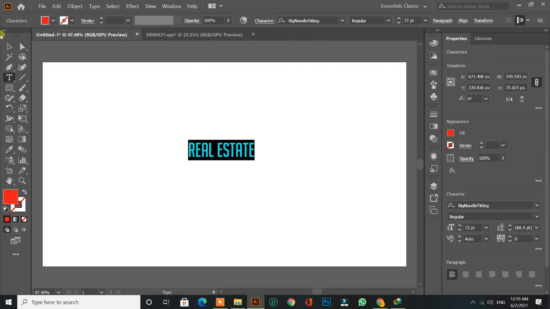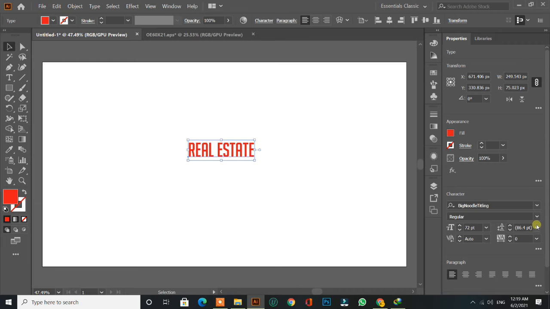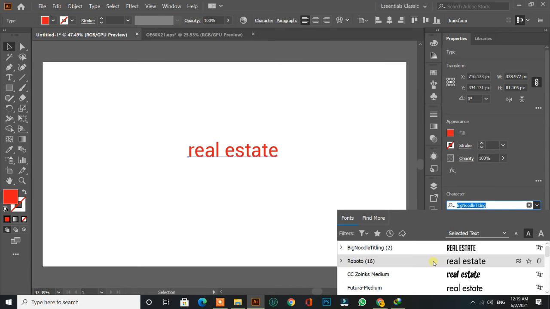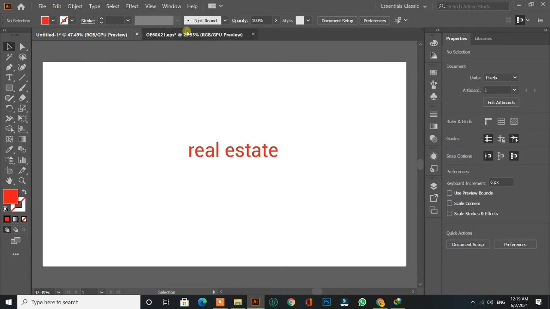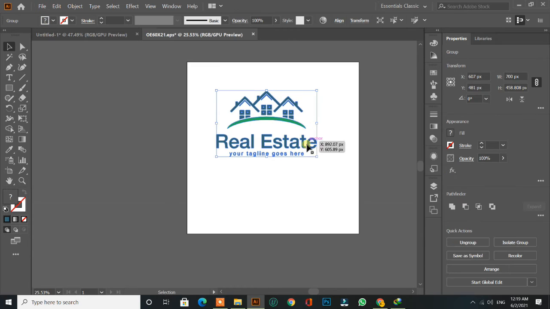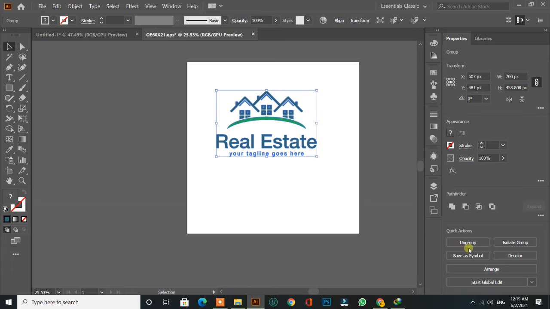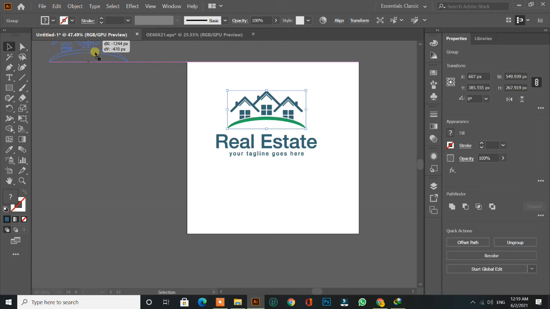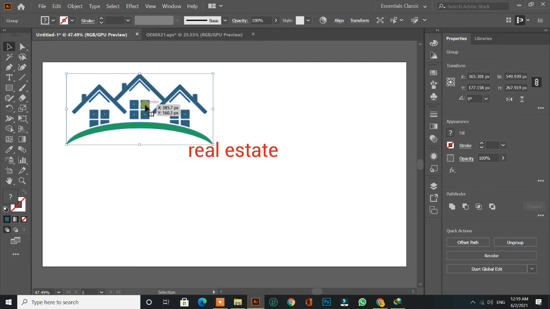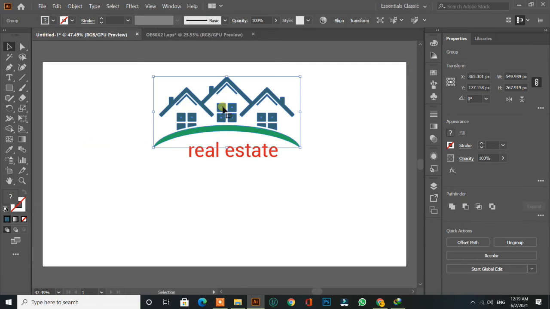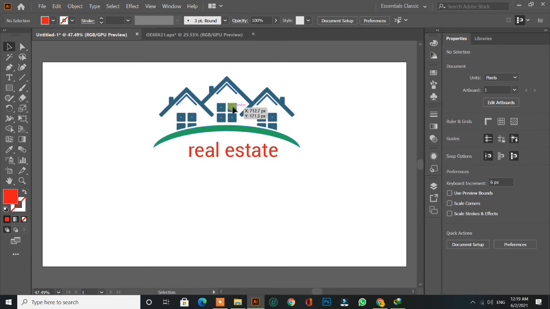But for now, we will use the same name. And maybe we can change the font to this one. Now, what you can do is, as these elements are ungrouped, you can choose them one by one and move them to the other side. So using your mouse, select the element and move it to the other tab and drop. Here we go. So we have the logo here.